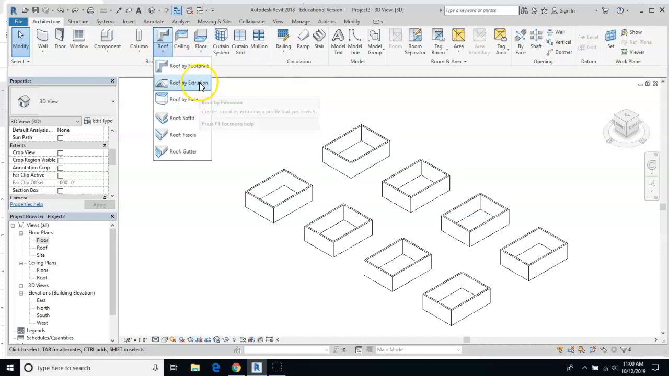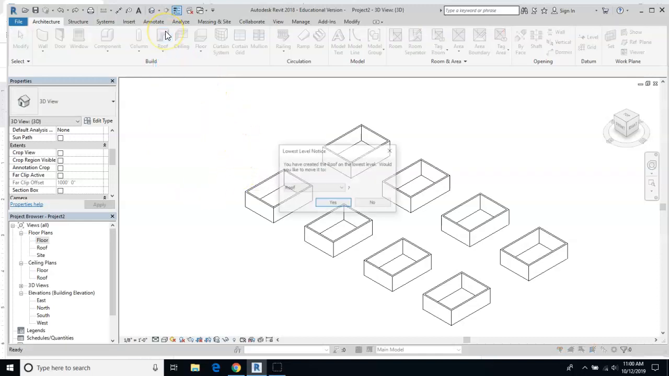There's roof by extrusion. We'll do that a little later on. And then there's roof by face. I don't think we'll mess with those, and we're not going to mess with soffit and fascia and gutters. So I just want to click on that icon right there, and then it's going to ask me, you've created the roof on this level, would you like us to move it to roof? And the answer to that is yes.